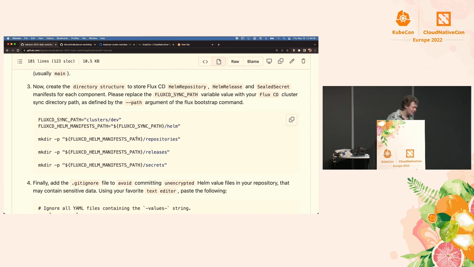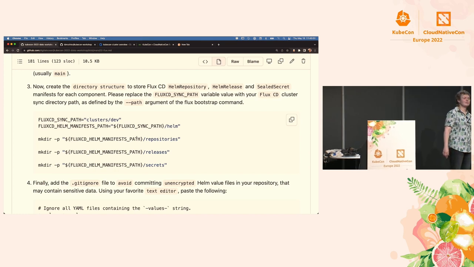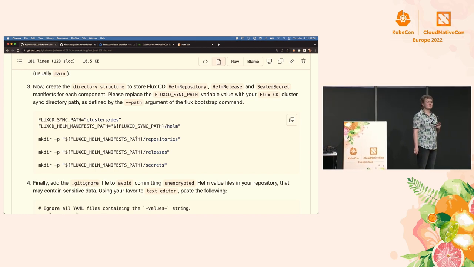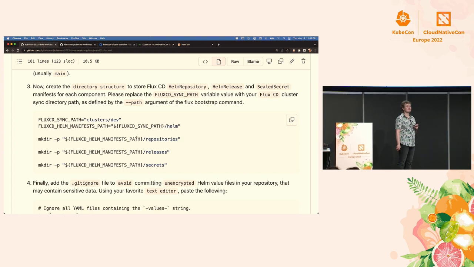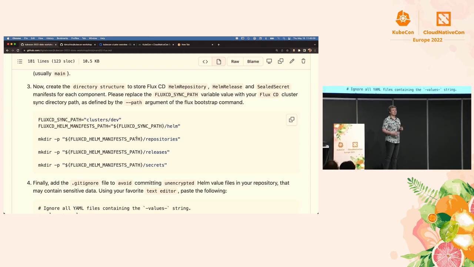Yes, two questions actually. So how did Flux authenticate with GitHub? Because you did not provide the GitHub token, so I would assume it took it from your terminal. And how did Flux authenticate with the Kubernetes cluster before creating the namespace?